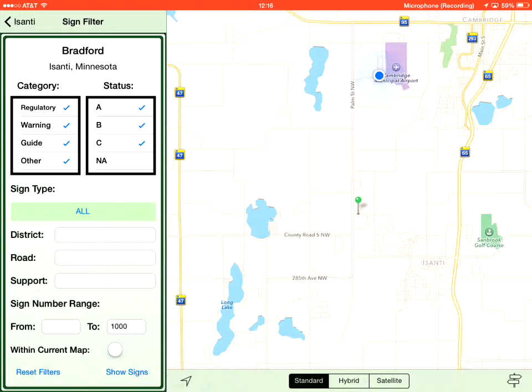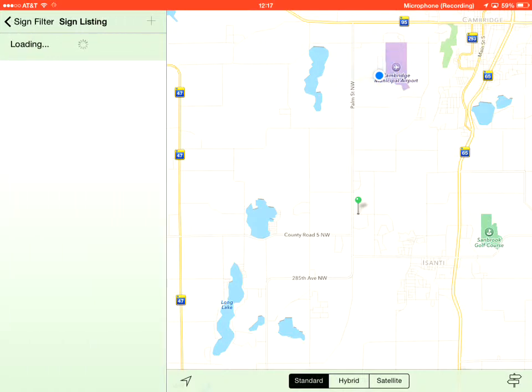At the lower part of this filter panel, it says from and to, and it means sign number from up to sign number 1000. There are not 1,000 signs in Bradford. There's a little over 300. I'm going to show signs at the bottom of this filter panel, and it's loading the signs from our server.